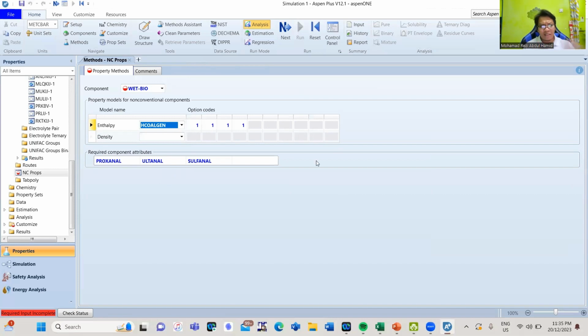Again, I don't want to go into details. What are these option codes? Please refer to my previous video. These are the default numbers. You have different codes. If you know the information, you can provide your own codes, and you can also provide your own user-specified information or model to estimate the enthalpy of your wet biomass.